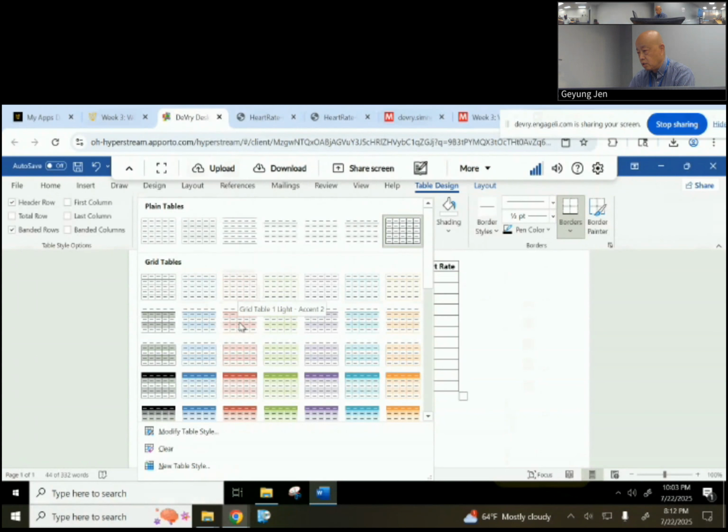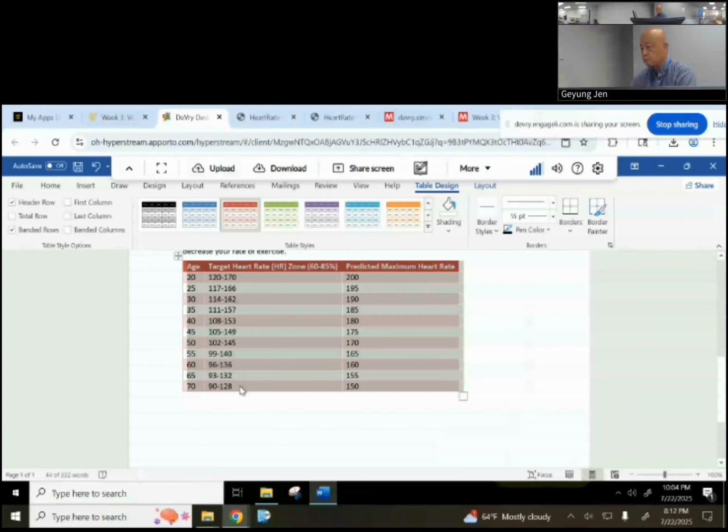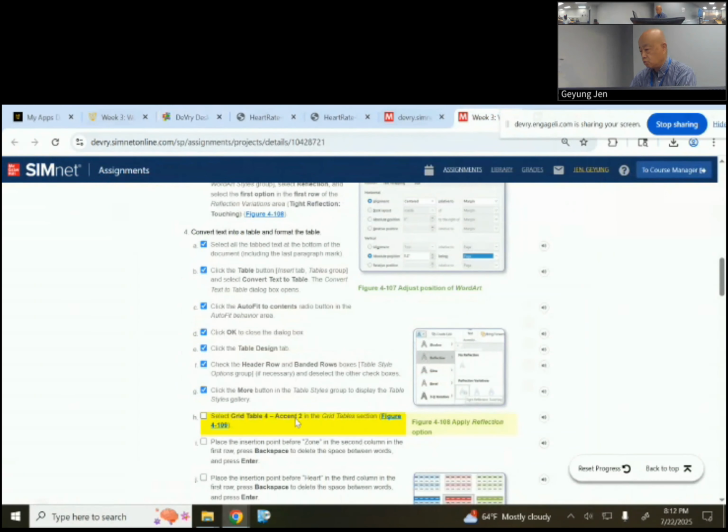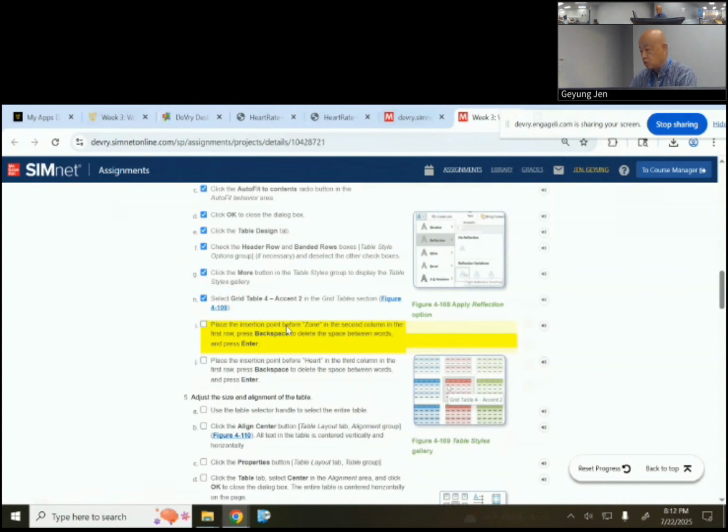Grid table 1, grid table 2, grid table 3, and grid table 4. Select this one. So grid table 4, accent 2. So I'm done here. Now I'm going to place the insert point before Zone in the second column in the first row. Place the insert point before Zone in the second column in the first row.